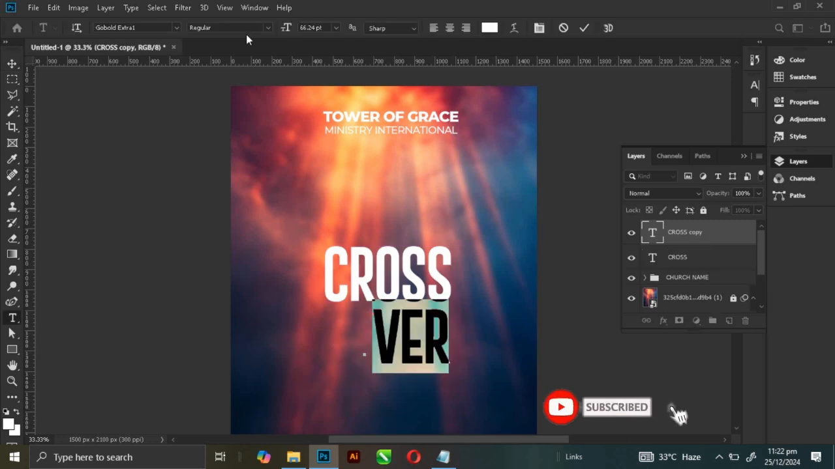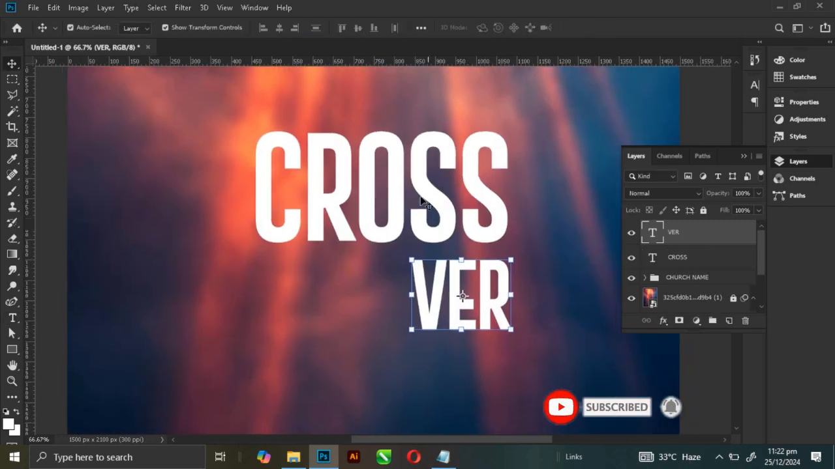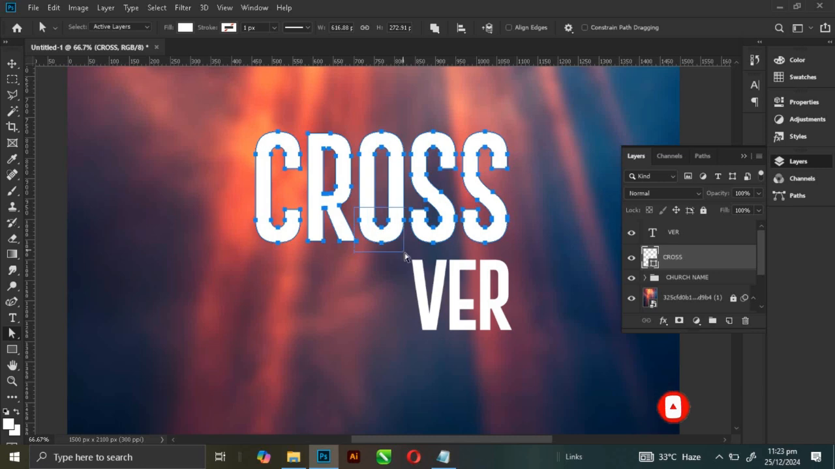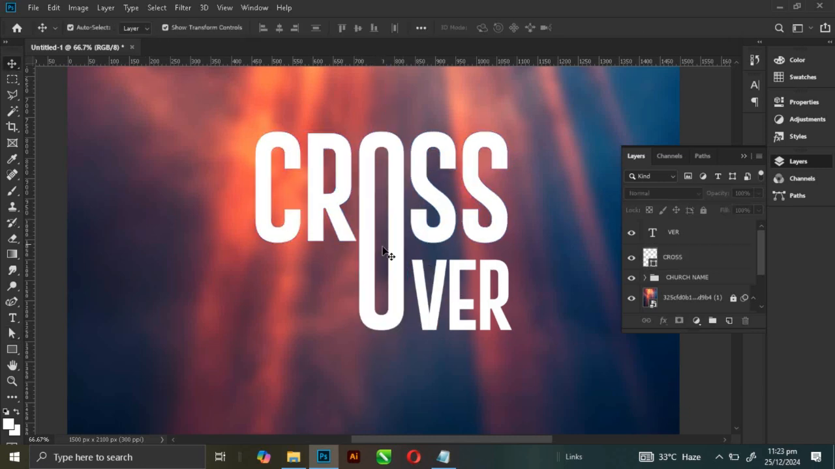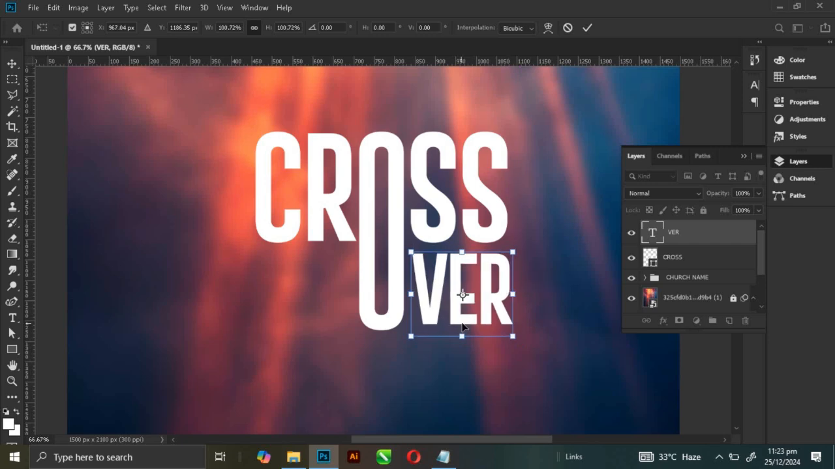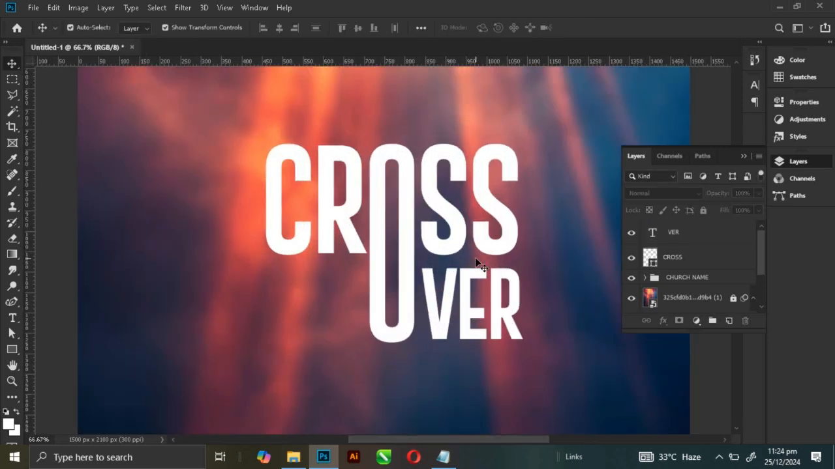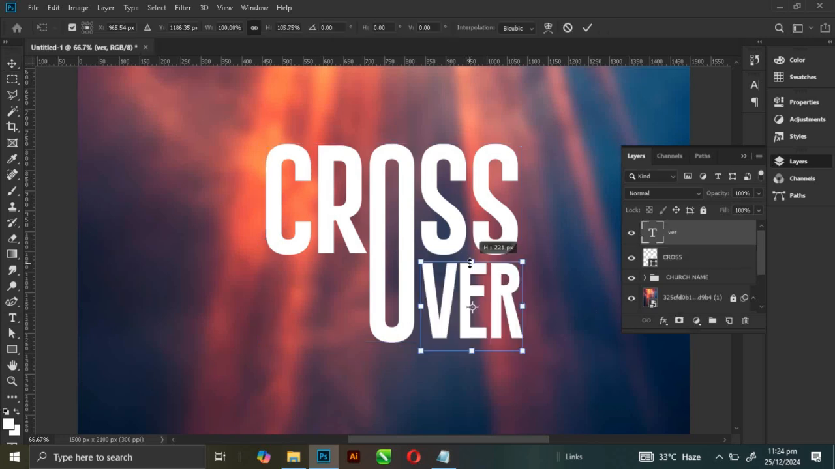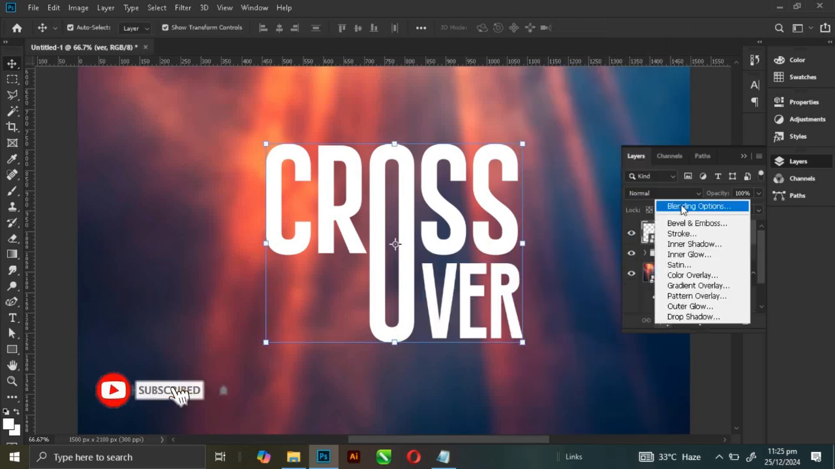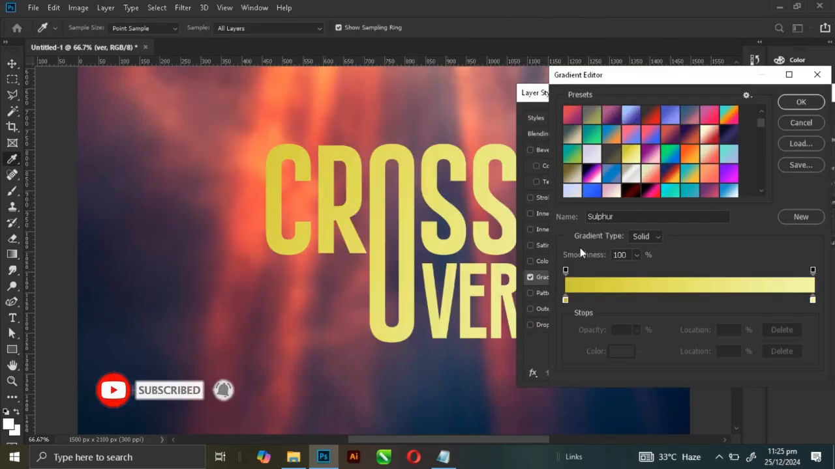Customizing your typefaces in a design could help make your design stand out, so I decided to eliminate one O in the crossover text and then extend the first O to cover up the second one. I went on adding gradients of yellow and white, making the text stand out.